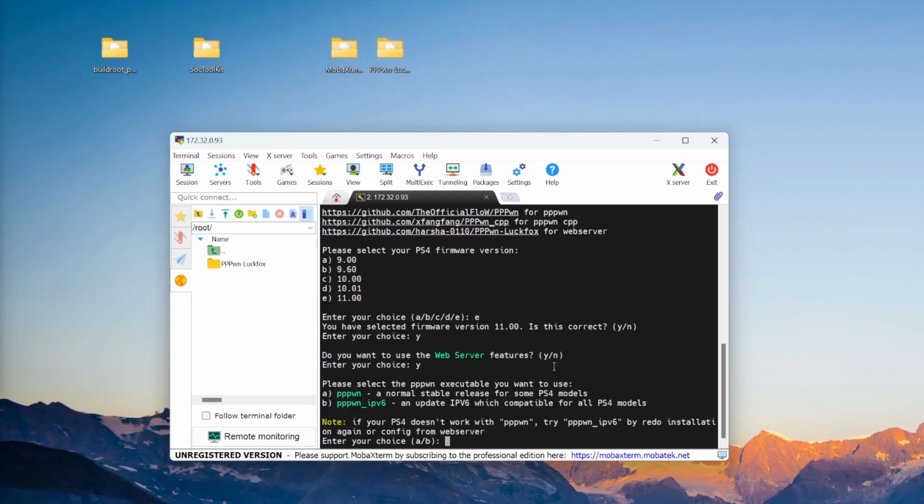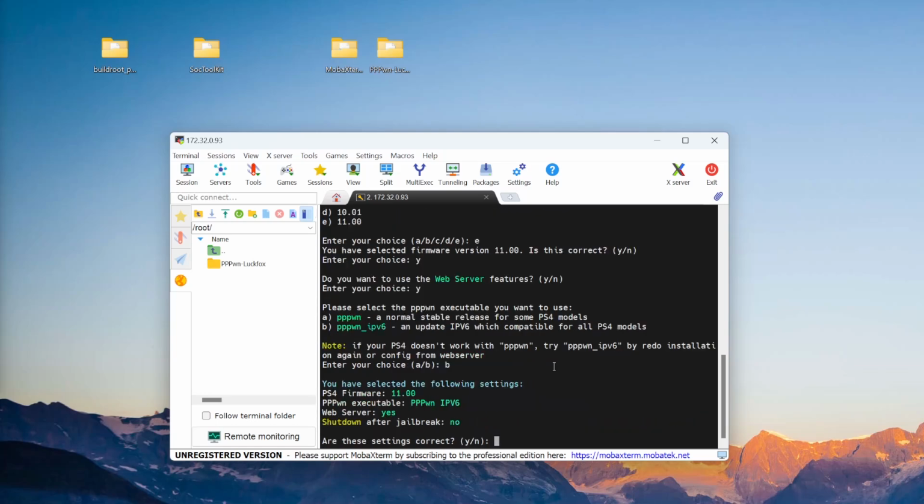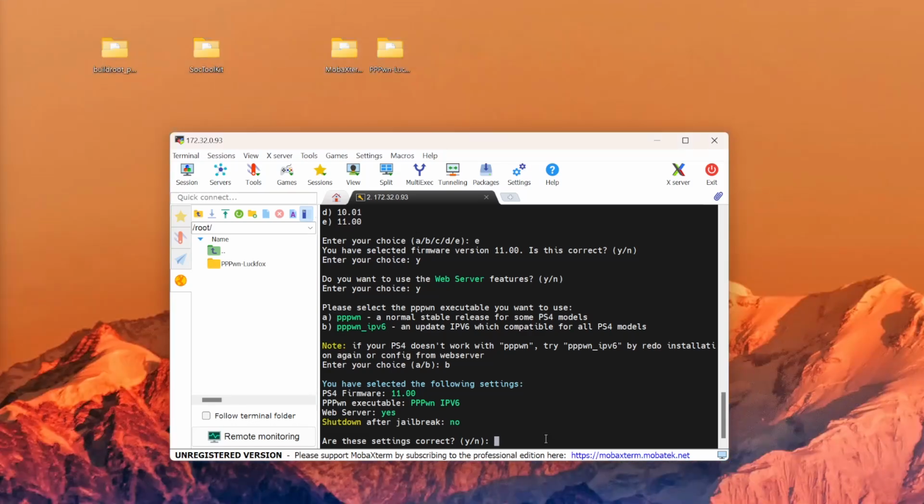Let's see. Please select a PPPwn executable you want to use. Just a regular PPPwn, a normal stable release for some PS4 models, or an updated IPv6, which is compatible for all models. Let's go ahead and do B. You have selected the following. You can shut down after jailbreak. Yes, all these settings are correct.